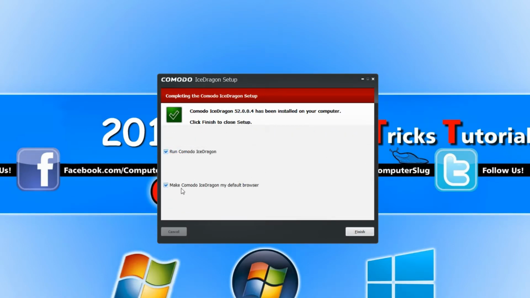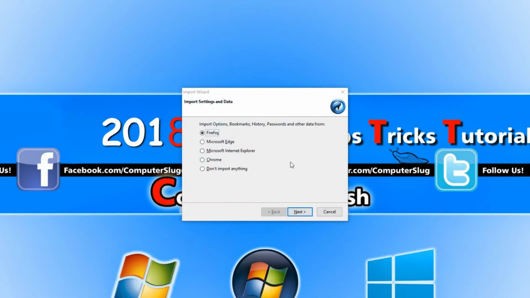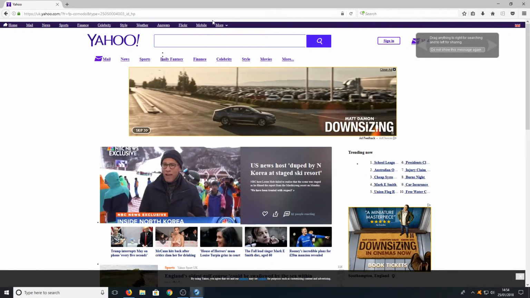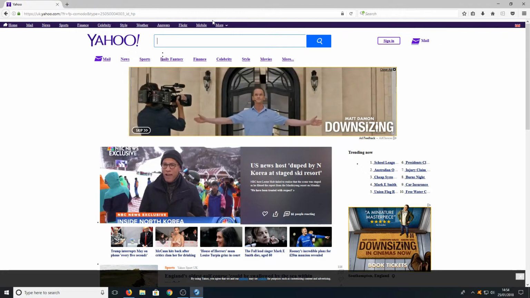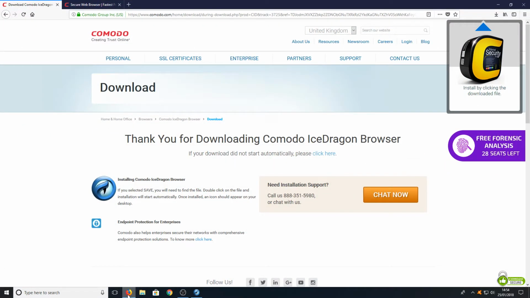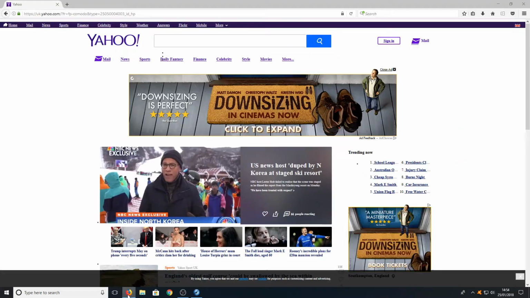Once the installation has finished, we can now run Comodo IceDragon. And we can import any of our bookmarks or history from our other web browsers. But I don't want to import anything. Once IceDragon has booted up, as you can see, it is very similar to Firefox. If I just open up Firefox for a second, that's what Firefox looks like. And that's what our IceDragon looks like.